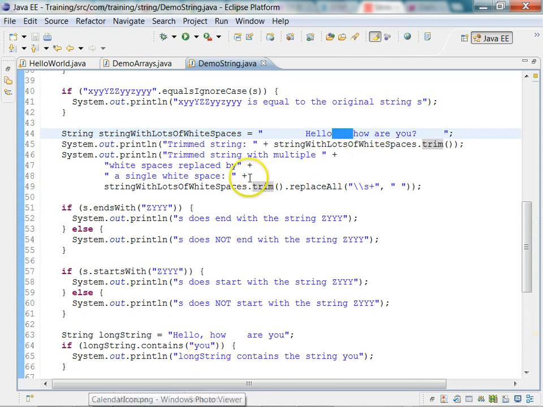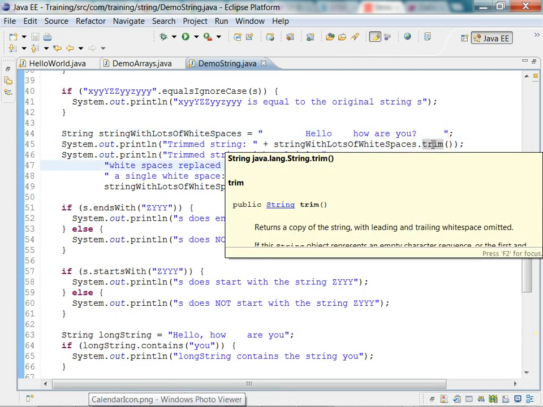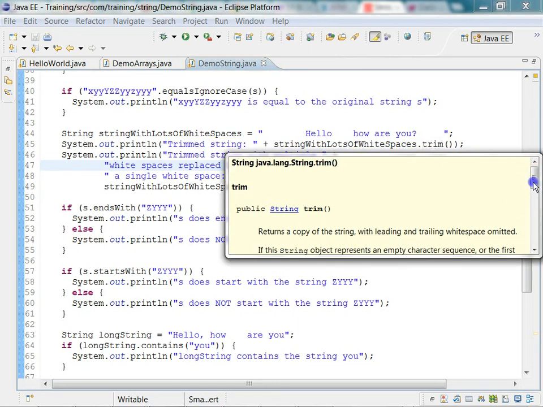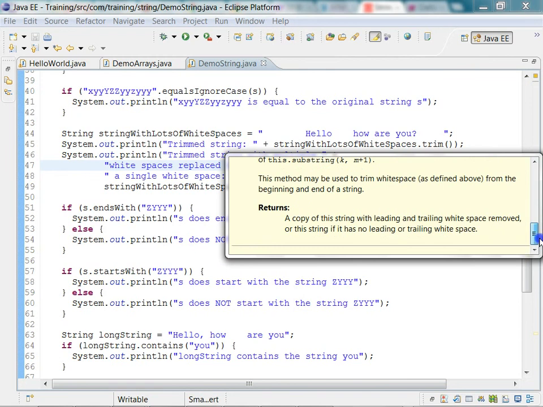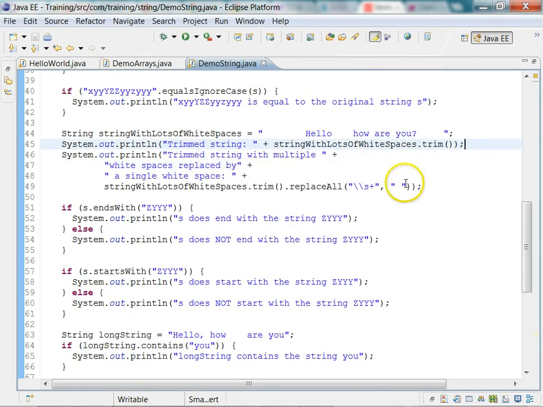So let's read the documentation of trim. Put your mouse on it. It says with leading and trailing white spaces omitted. So I'll press F2. Yeah, that's what it is.